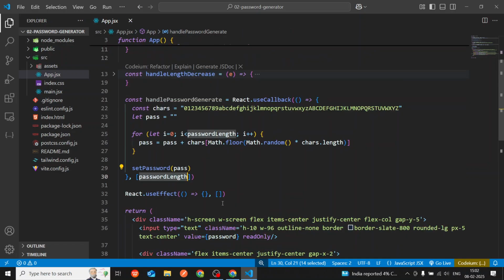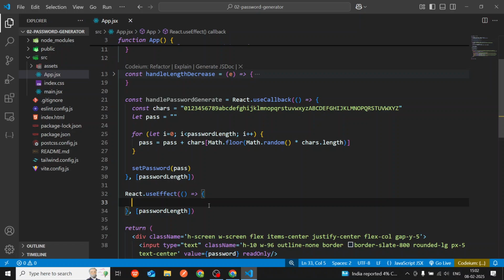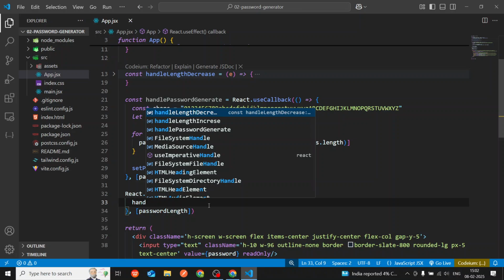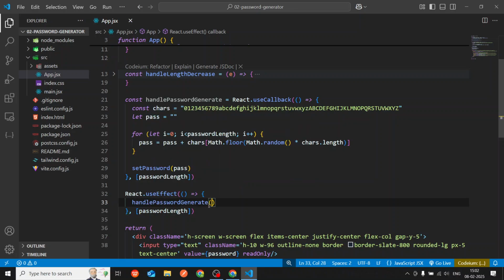If the password length is changed, then I want React to execute it automatically. So at that time, I have to pass only the password length inside the dependency array. Otherwise, it will not re-render whenever the password length is changed. And inside the useEffect hook, I have to pass only the function, and I have to execute the function here.